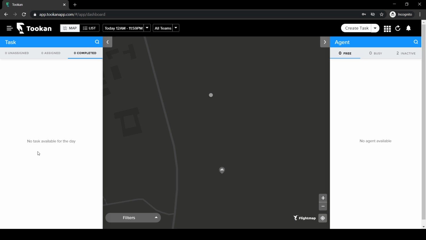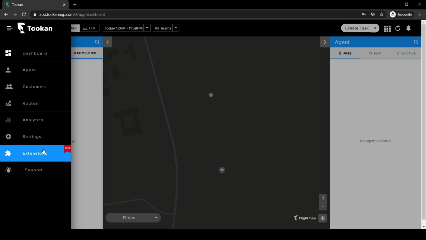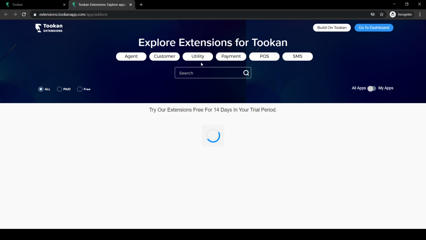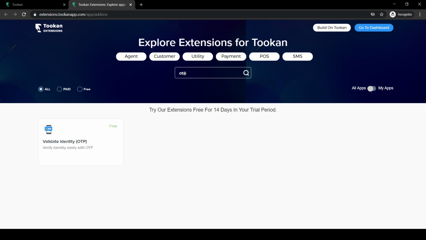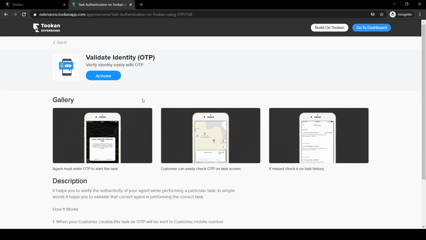To activate this extension, you can go to extensions, and here you can simply search for OTP, and here you can click on activate.